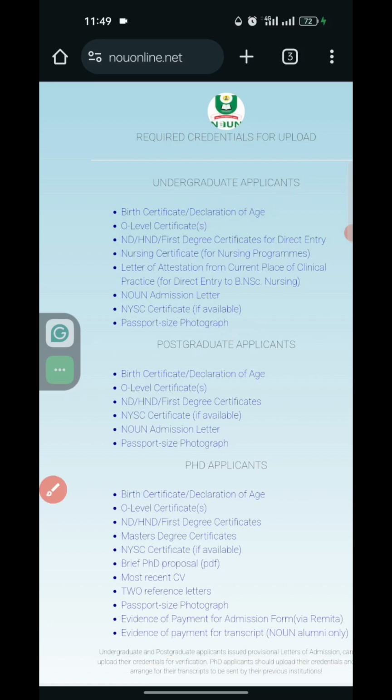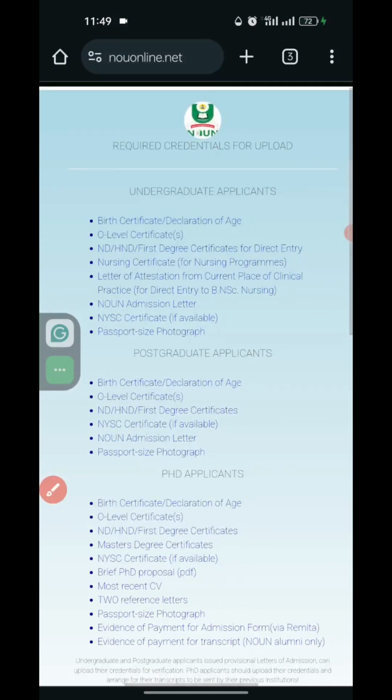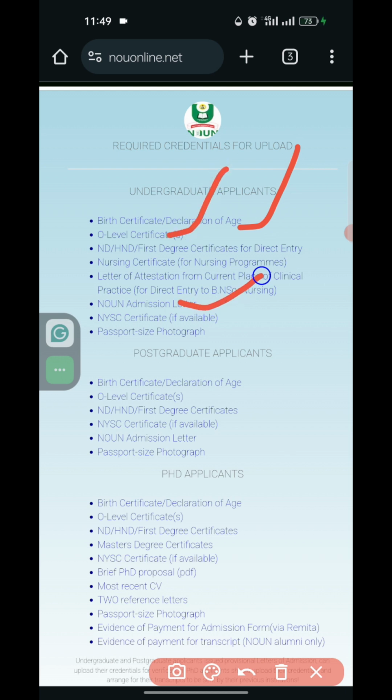Get your admission letter, you can see it here. Get your passport photograph because you'll be uploading it there. That is where I didn't want to go to, okay? Then this is all the things you need to upload with your Remita, your Remita evidence of payments, okay?